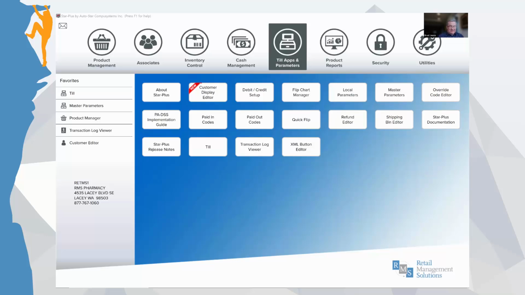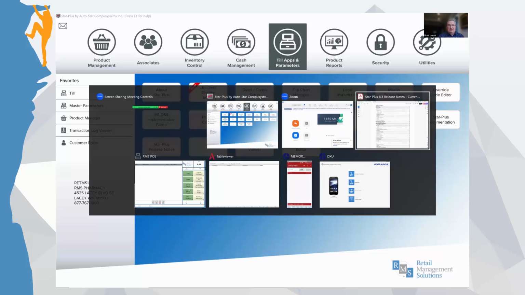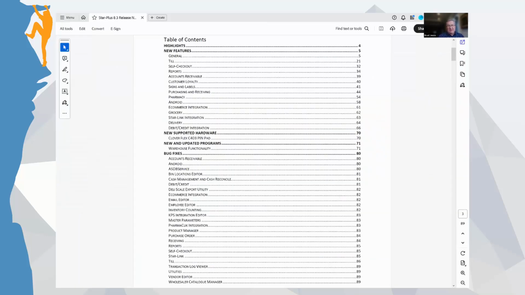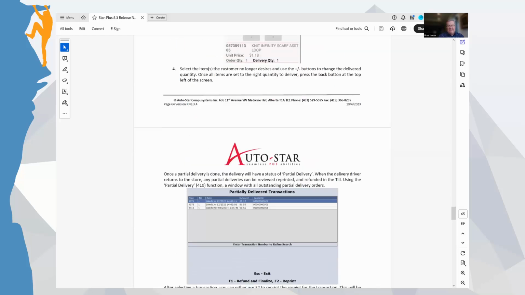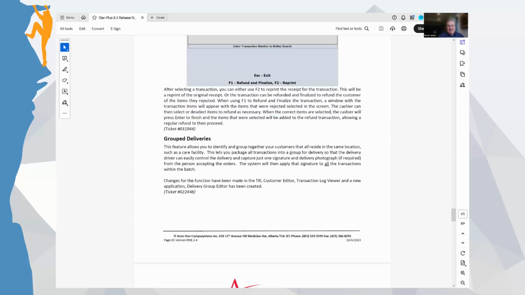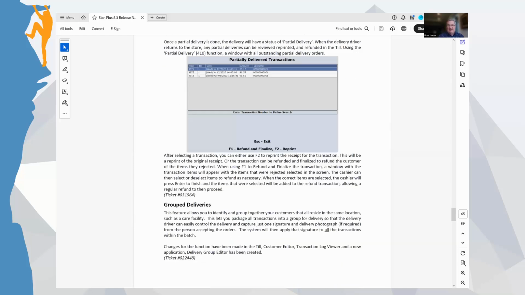And when you go to the release note, you can go down to the table of contents and click on right down here on delivery. It'll actually take you right to that. So the first one's about partial delivery, tells you all about that. And then the second one starts down here at group delivery and tells you all about that.